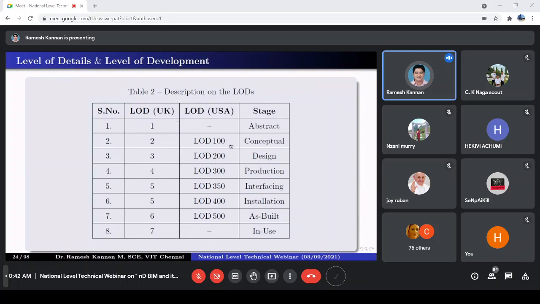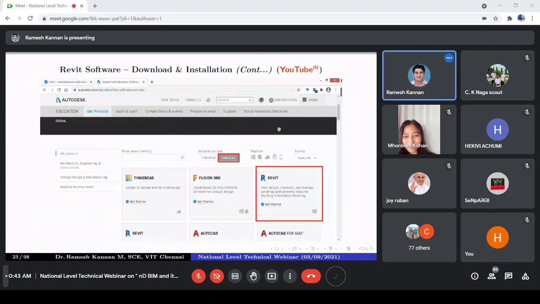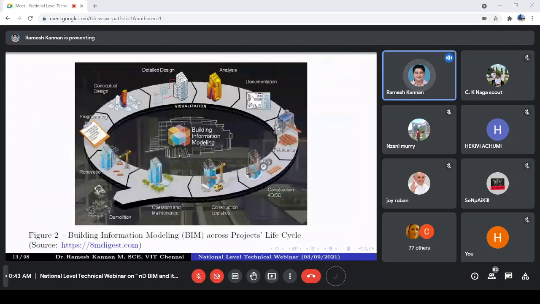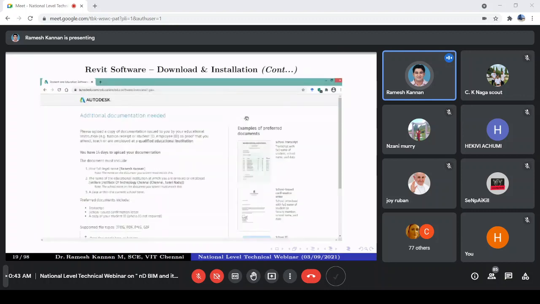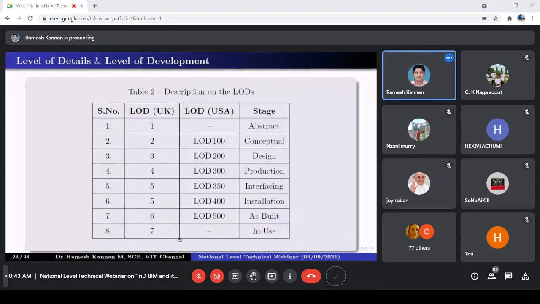So this is how it is, starting from the abstract, conceptual stage. That is not there in the United States, that's why it is a hyphen, but that is there in the UK. It's called LOD 1. Then the conceptual stage, which is nothing but the programming stage that we just saw, probably LOD 1, 2, and it goes on till LOD 7, right? In use is the maintenance and operation phase or something like that.